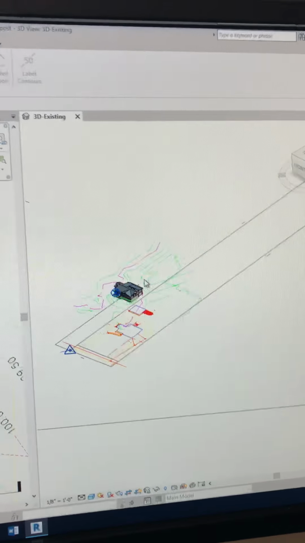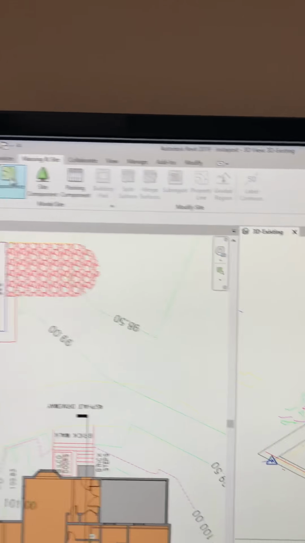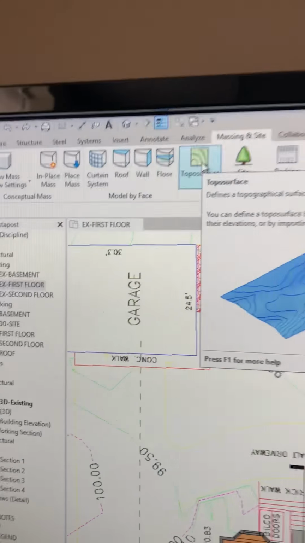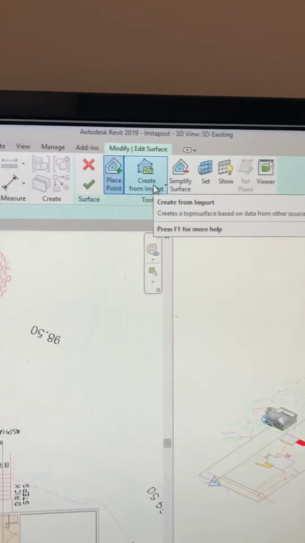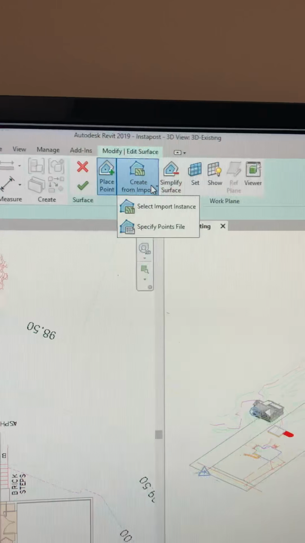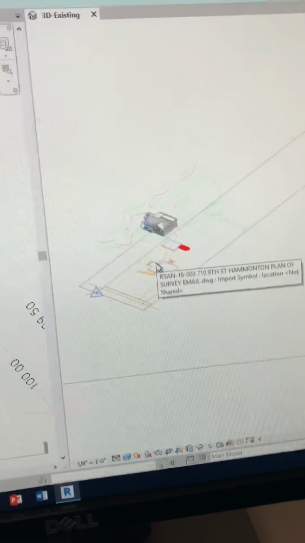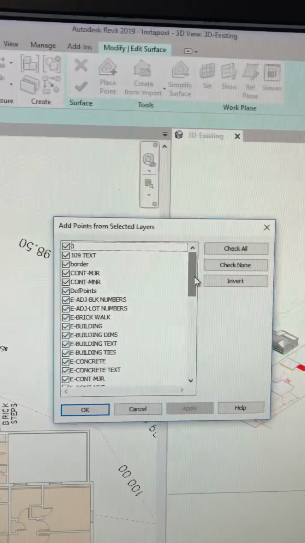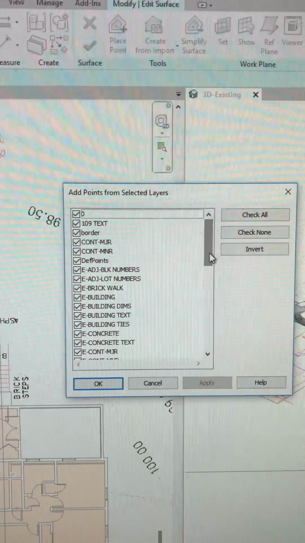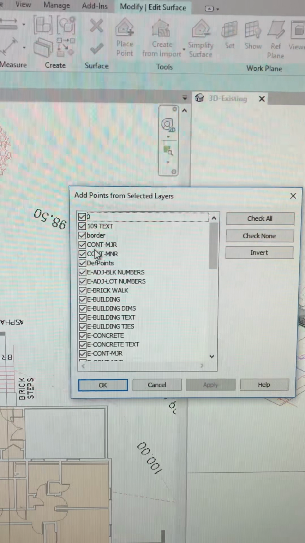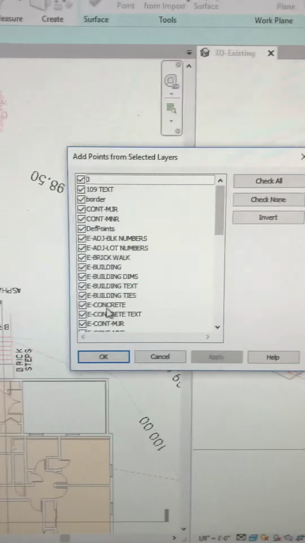If I go up to here using Revit, I'm going to create what is called a topo surface. I'll click on the topo surface, and I'll come over here. It says create from import, and I have to select the import instance, which in this case is this CAD file. Then this is all just layers, so this is different information in the CAD file itself. In this case, I want these two here, contours. Actually, I'll show you real quick.